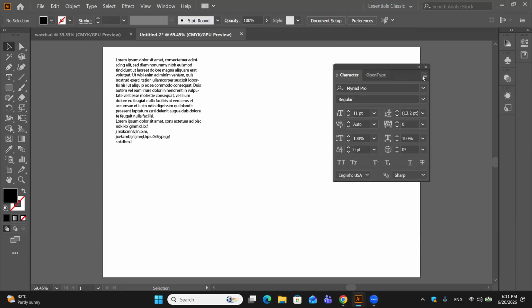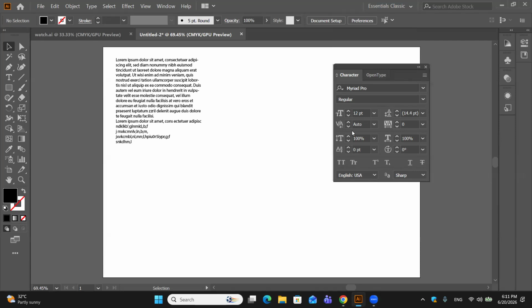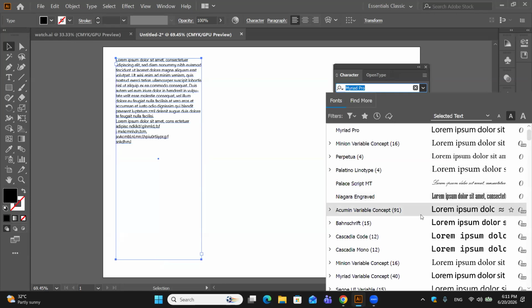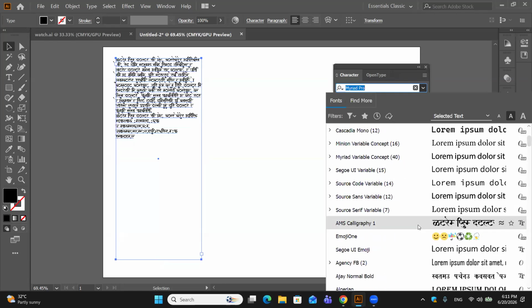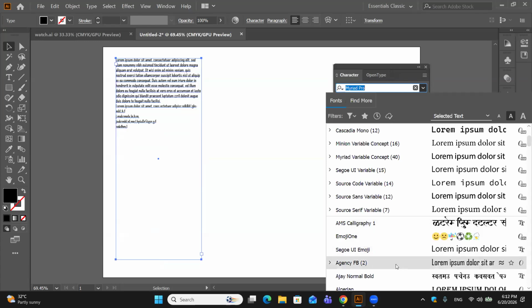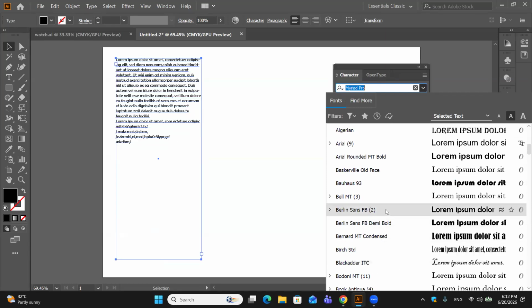For example, if I go over here, these three lines: hide options, all caps, reset panel. So there are many features, and what kind of features we are looking at, we will see. Right now I'm in my character panel. I have selected this and now I want to change the font. If I click over here, you can check the fonts. How to download the fonts, we are also going to learn. Just now we will see what fonts are available over here and what kind of fonts we can use.